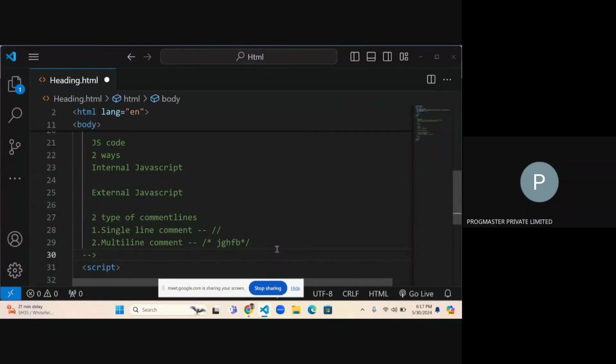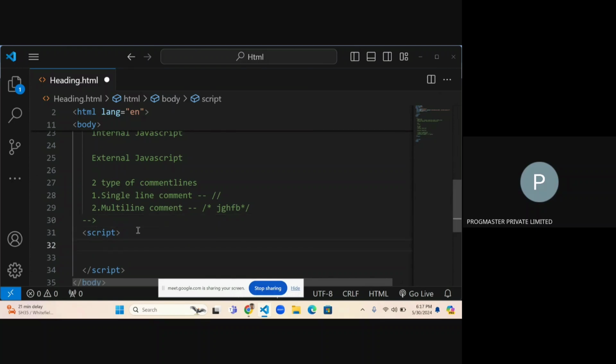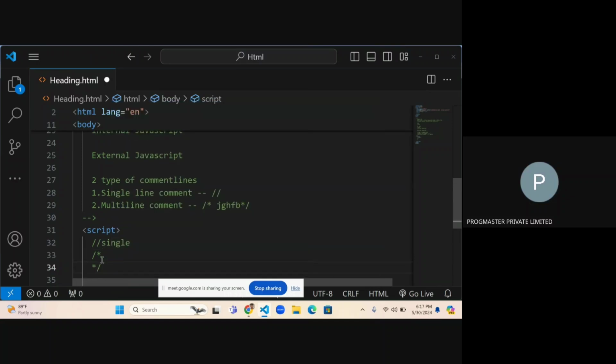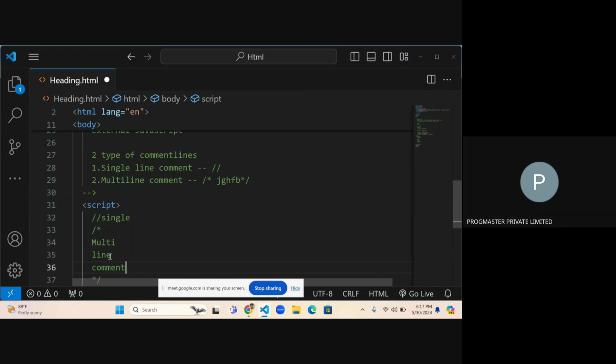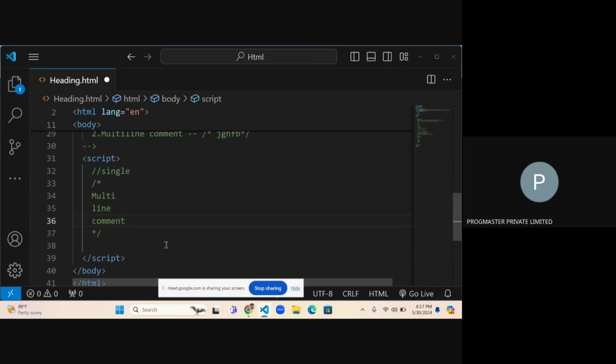We have two types of comment lines: one is a single line comment and the second one is a multi-line comment. Every programming language is somewhat different; in HTML also, some comment lines are there. How to declare the single line comment? By using double slash, you can declare a single line comment. How to declare the multi-line comment? By using slash star, star slash, you can declare a multi-line comment. In between, we can write multiple lines. Clear? That is a single line, that is a multi-line.